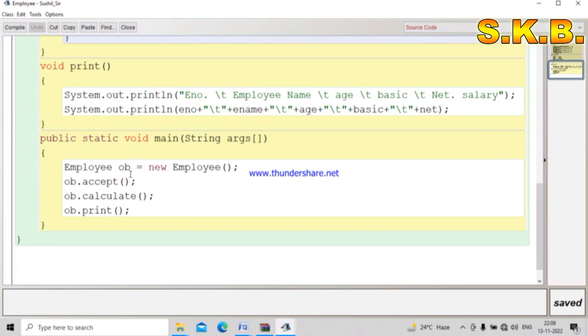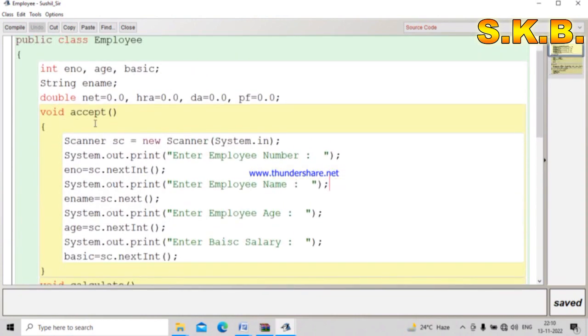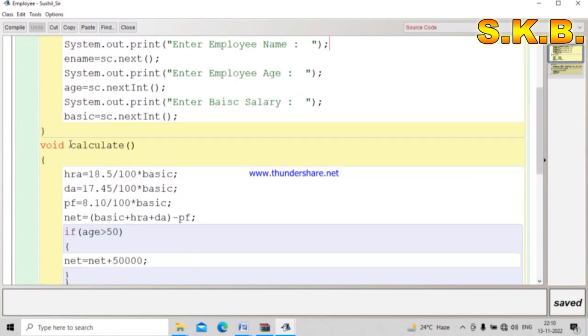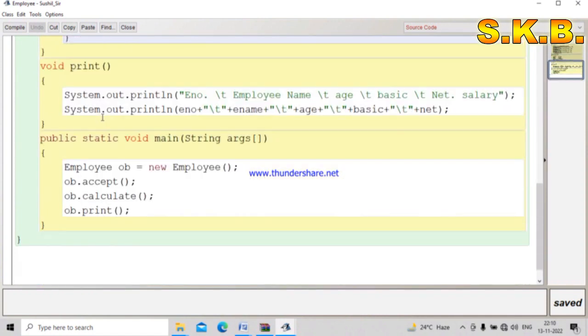After creating the object, we have to call all the methods through this object. So ob.accept, accept is the method and return type is void. No parameter was there, students, look at here, no parameter is present here. So we do not have to write anything within this first bracket. So ob.accept, directly I call the accept. Similarly I can call after that ob.calculate, the calculate method, then ob.print first bracket open close semicolon. After calling all these three methods, you will get the output of this program.